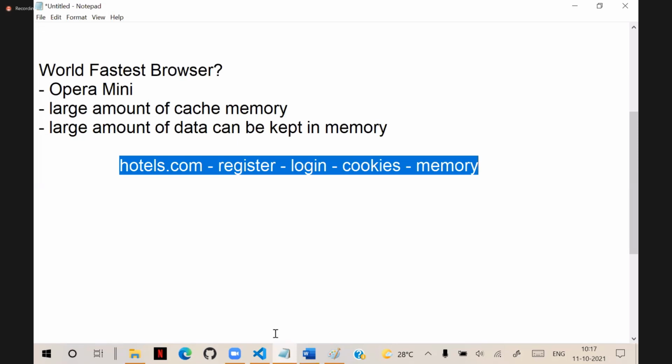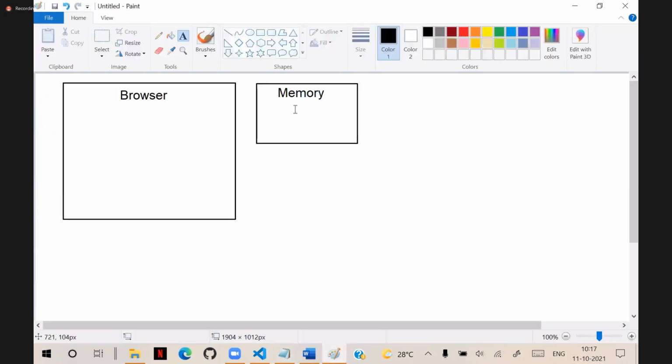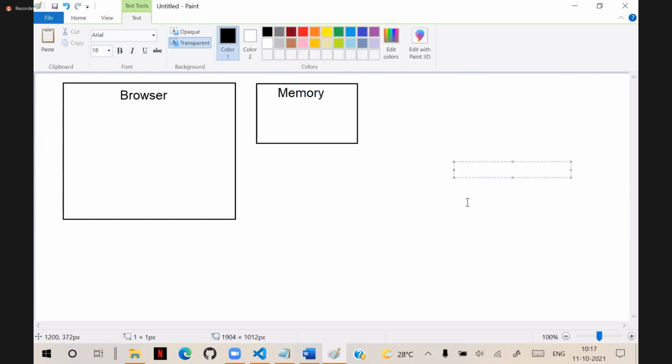Now the point here is, every browser is having some memory. Now two concepts are there. We designed a web page. In this web page, two sections are there. One is head, another one is body. Two sections are defined, head and body section.